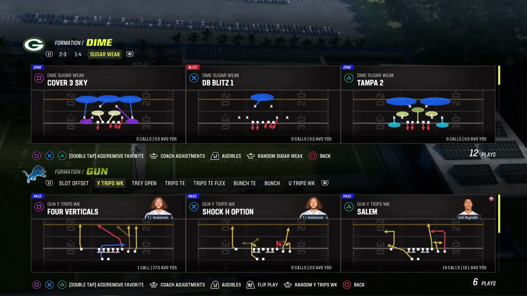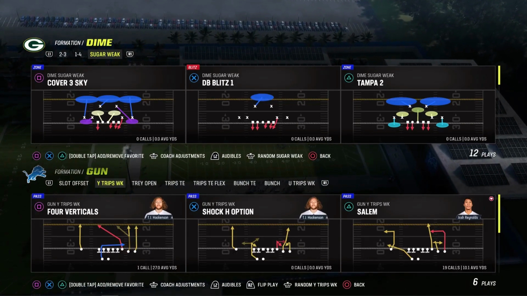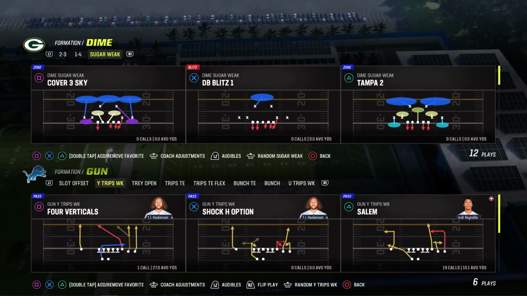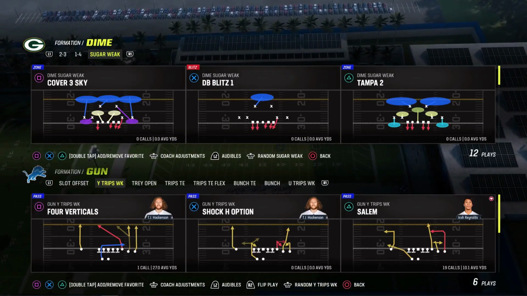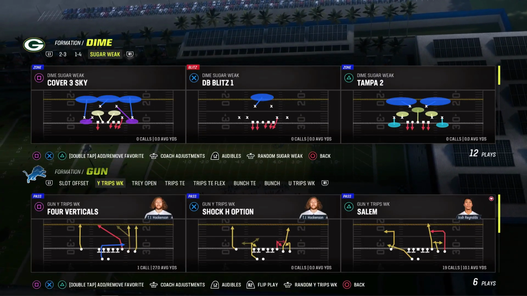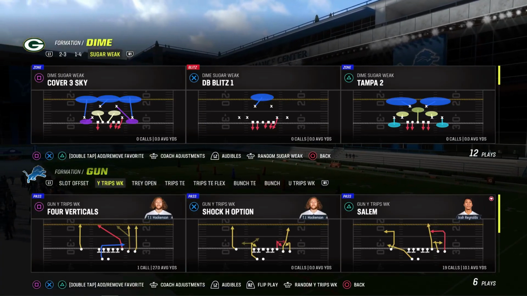It really starts with the idea that you want to be able to cover 3 going vertical with a front side safety, a safety that's aligned to the same side. That's the main point of it.